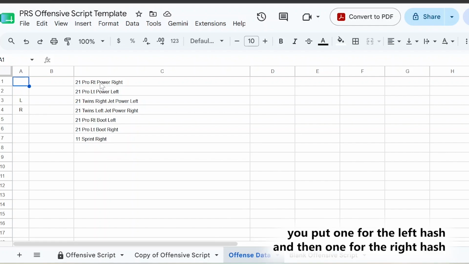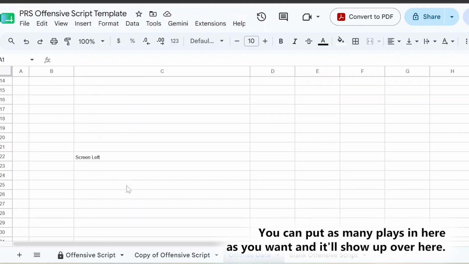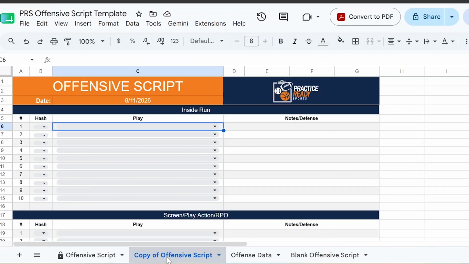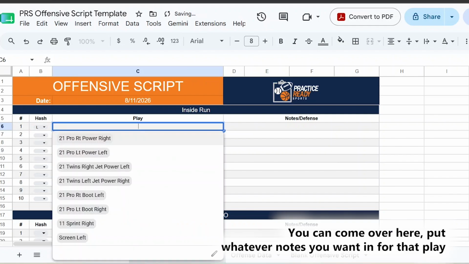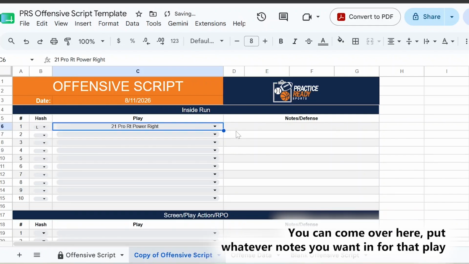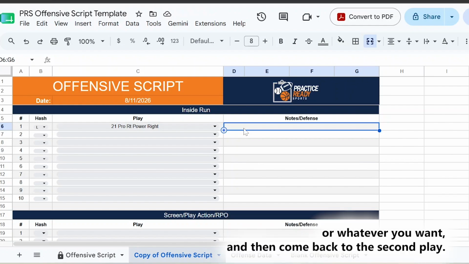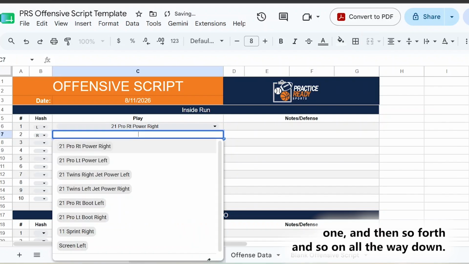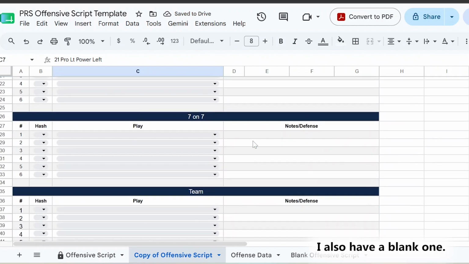And then I would suggest that when you put a play in, you put one for the left hash and then one for the right hash, and just go all the way down. You can go as far down here as you want. You can put as many plays in here as you want, and it'll show up over here. So whenever you go to use this script, let's say we wanted the left hash, and then we want this first play here. You can come over here, put whatever notes you want in for that play, like whatever kind of defense you want to put in there. And then come back to the second play, and then let's say we wanted to do that one, and so forth and so on all the way down.